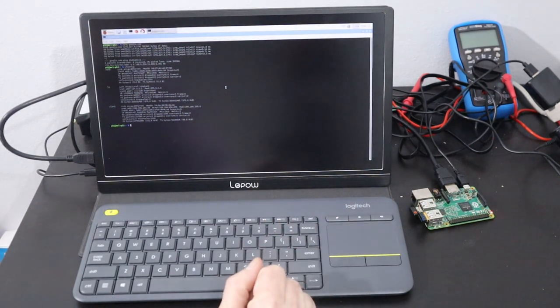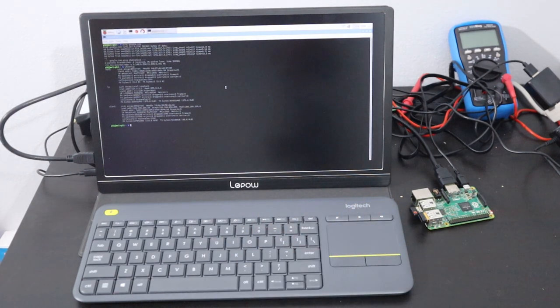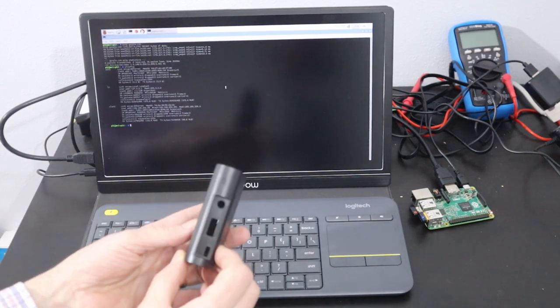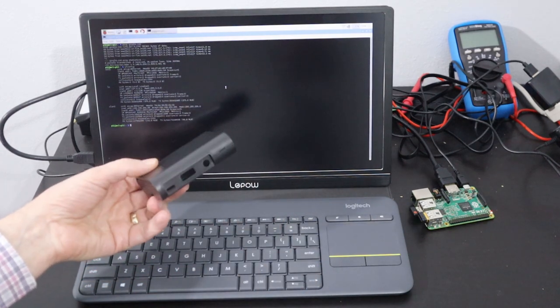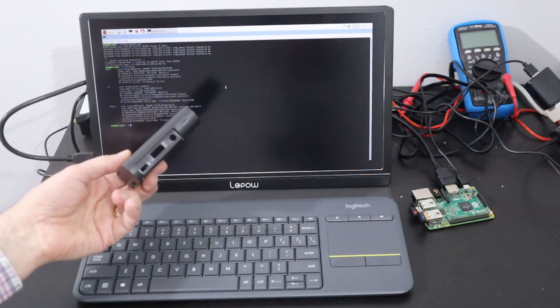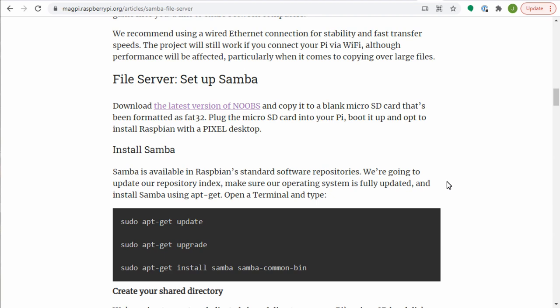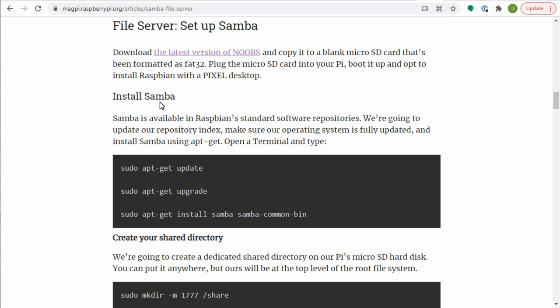So let me walk you through how I set this up and show you a little bit more about the details. And by the way, I am planning to put this into a case that I got, so that I can have it sitting in a corner and attached to the router, out of the way and out of view. I found this article, and I'll have a link below to it, that describes pretty much everything you need to do to be able to set up a Raspberry Pi as a file server. The first thing is they talk about how to set up the Raspberry Pi OS on an SD card. And then they talk about installing Samba, which is what provides the SMB v1 support on the Raspberry Pi.